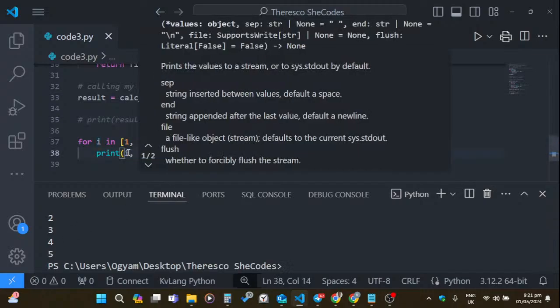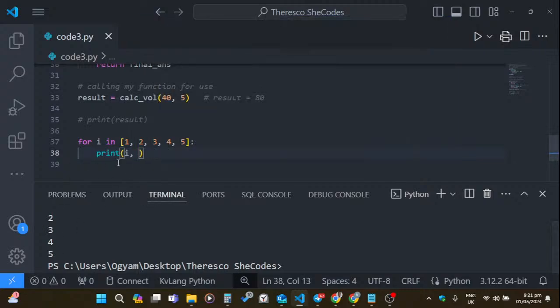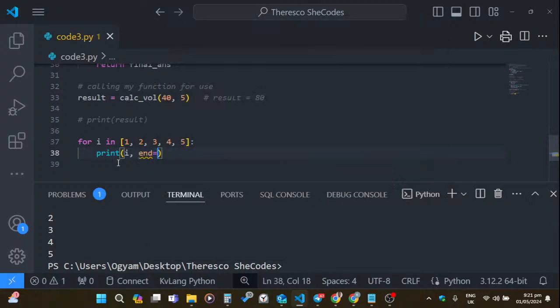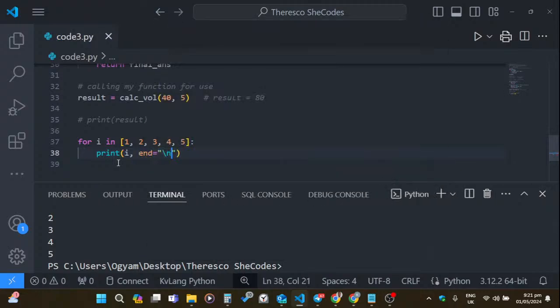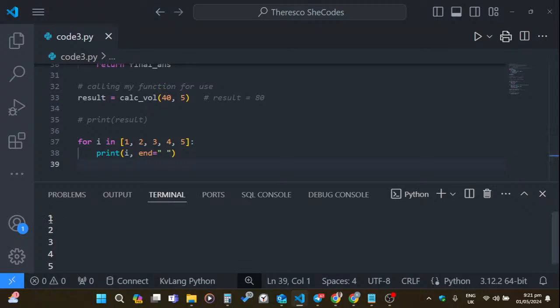Now, I realize that there are some default values, such as what? End. The end of the string is set to be what? End is equal to \n. So anytime you print data, the next one will come to the next line. But I can say end is equal to a space. So by default, if I don't specify the end, the computer goes to the next line for me, unless I specify the end.